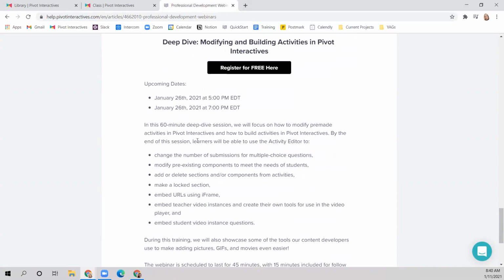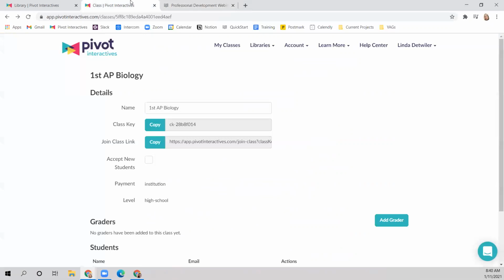So we're going to talk about modifying and editing very briefly, but this deep dive is an hour-long session on editing. So if it's something that you're interested in, we have tons of information. But so I'm going to show you our Pivot Interactives library now.